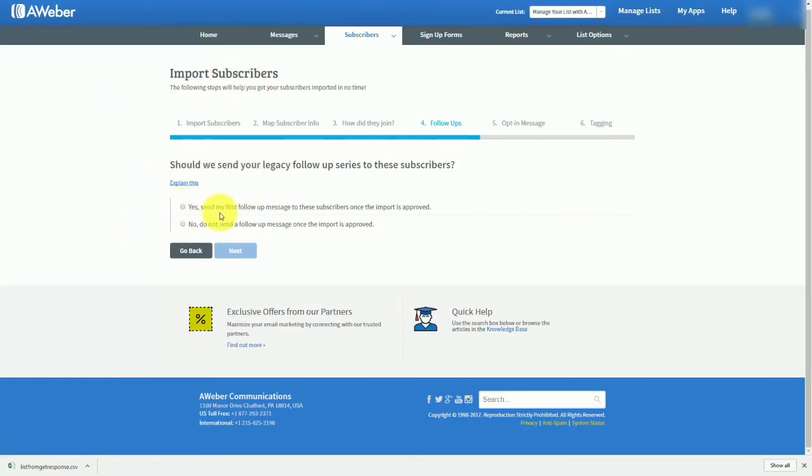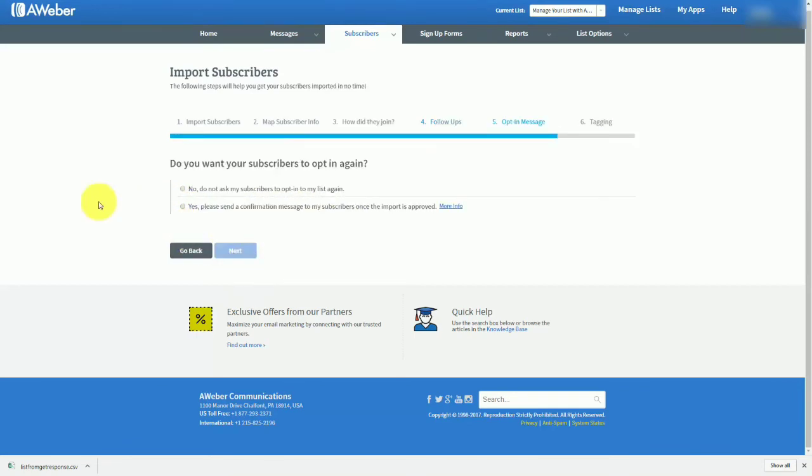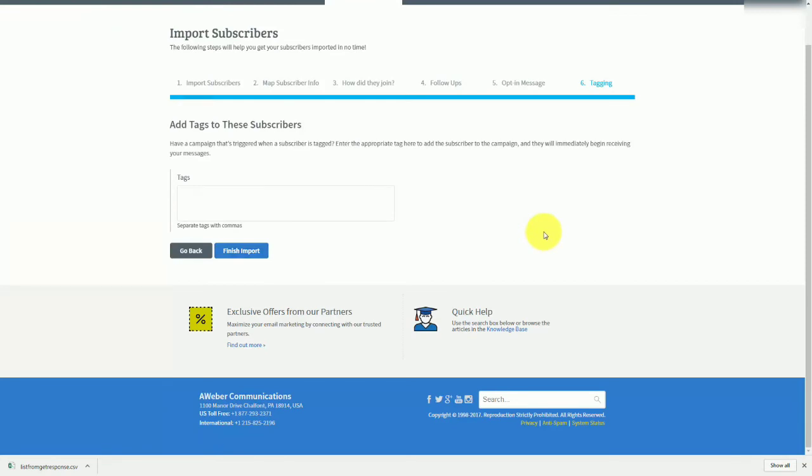Now Aweber will ask if you want to have a follow-up message sent or if you don't want to have one sent. In this particular case, we're not going to have one sent, but you can opt to have one sent if that is what you want to do with these subscribers. We're going to click no, and then we're going to click next. Now you can decide whether or not you want your subscribers to opt in again, or you can decide not to. In this particular case, we're going to say no, and then we're going to click next.